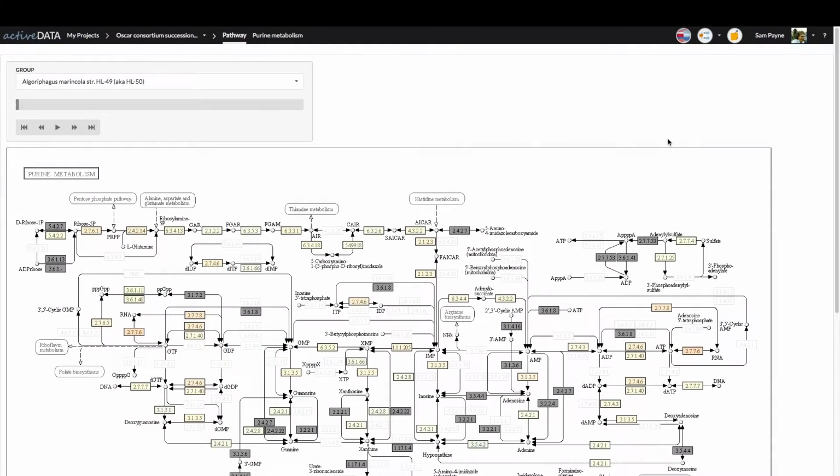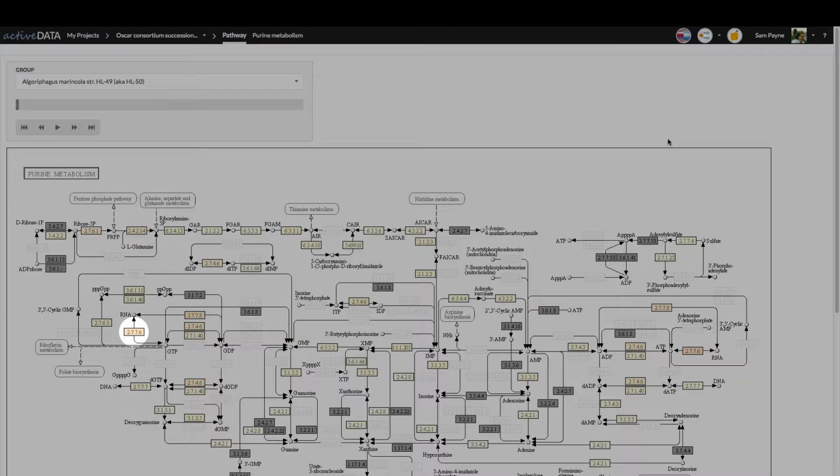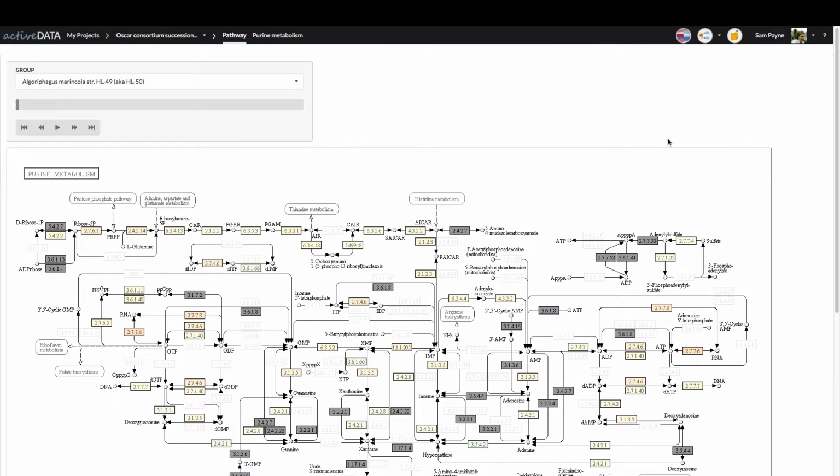The color shading of the boxes conveys the quantitative information from the heat map. Reddish boxes show high abundance. Bluish boxes show low abundance. Although the underlying data is from a community of organisms, the pathway is colored from only one organism at a time. You can change which organism is shown in this drop-down box.